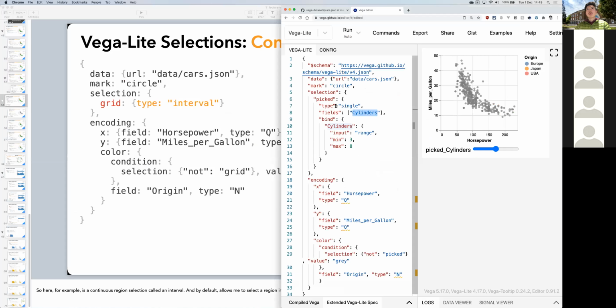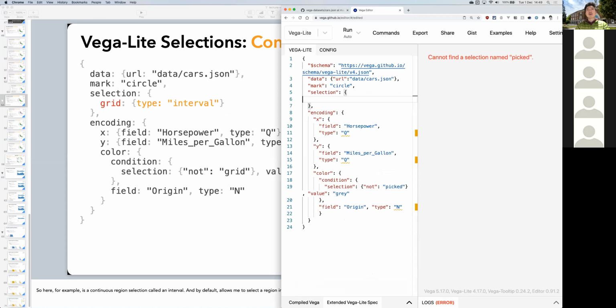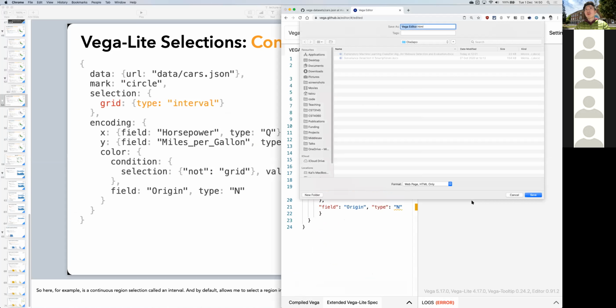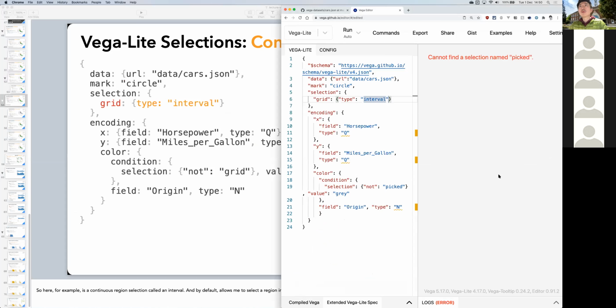Now we're going to do something a bit different. I'm going to take out all the picked, and instead I'm going to use grid, and then do the type as interval. Why doesn't it like it? Cannot find the selection means picked. Of course. That's because here I'm still using picked.